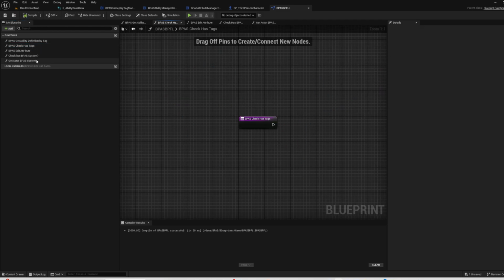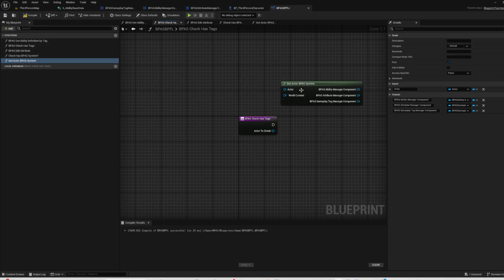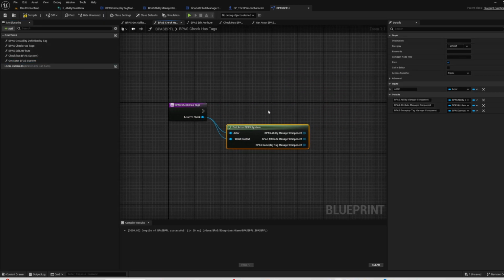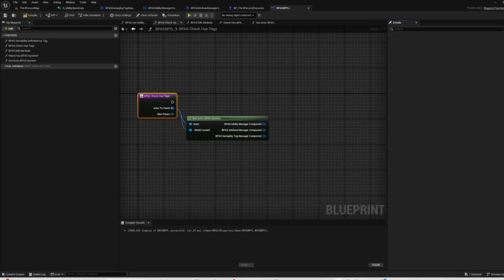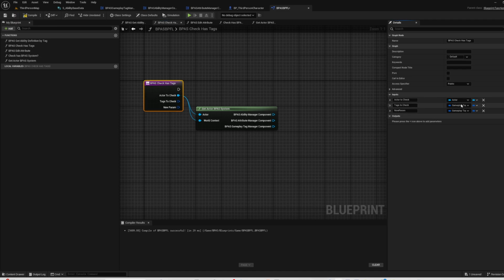And in our bpass check has tags, we'll say actor to check. And we will get their bpass system if they have one. We will make a gameplay tag container. So tags to check. And we'll make a couple of variables here. Let's say of type Boolean, we'll say has all question mark, has any question mark, and exact match question mark.